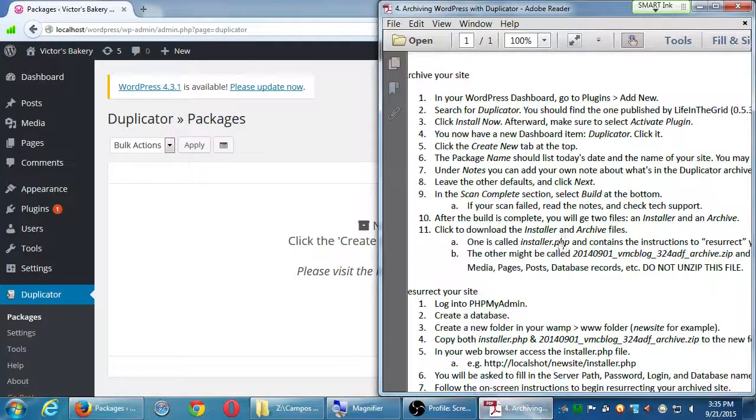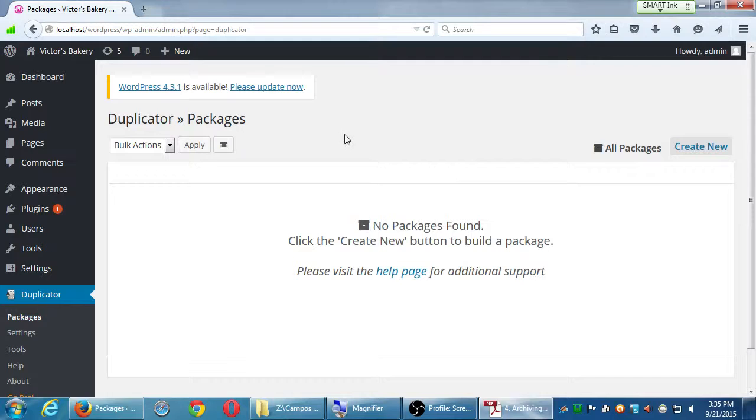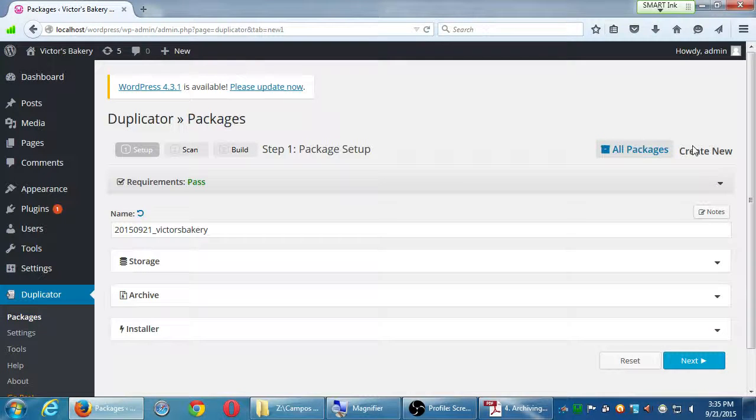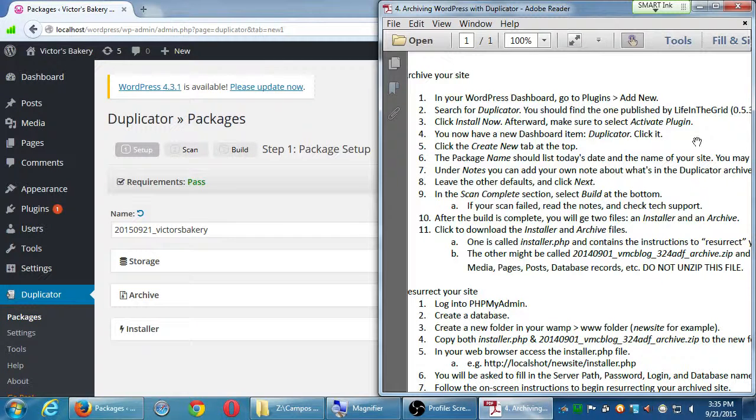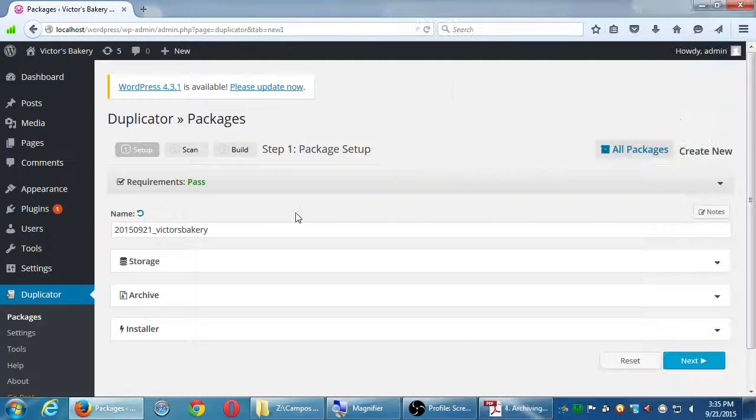My instructions say: click on the Create New tab at the top right. We want to create a new package, a new backup. So on the right side, you see Create New. Click Create New. Most of these settings you can leave alone. You'll get great results. The first setting here is a name.